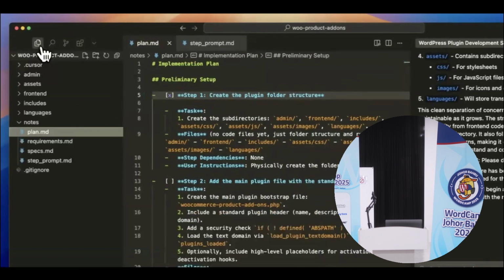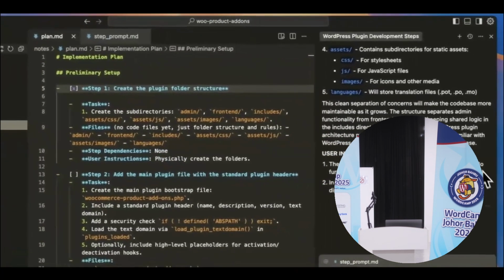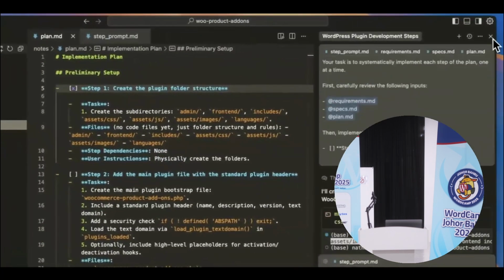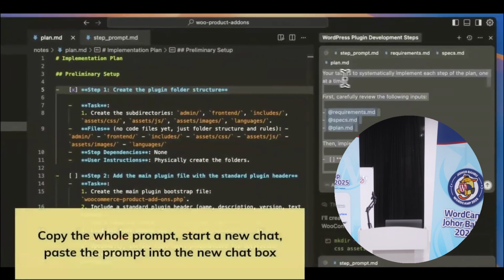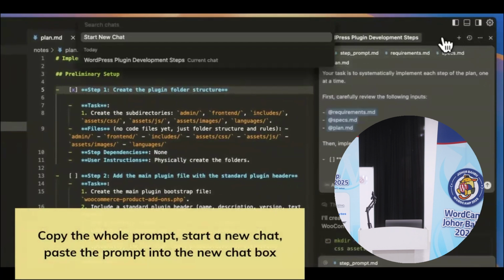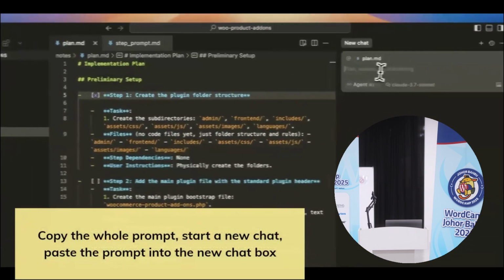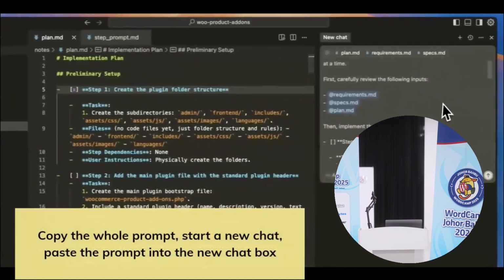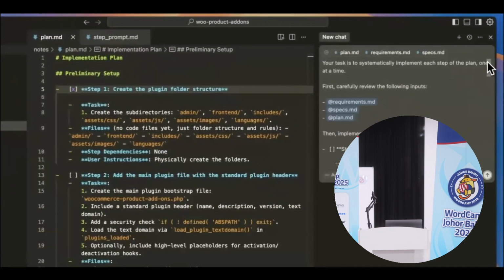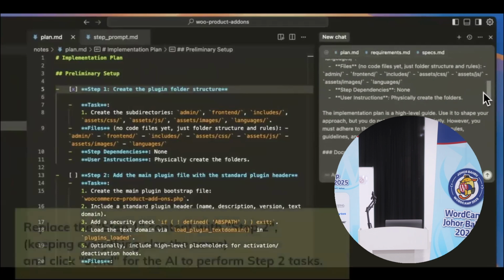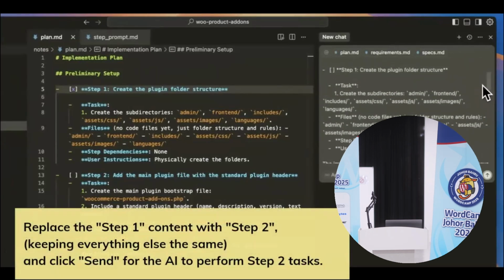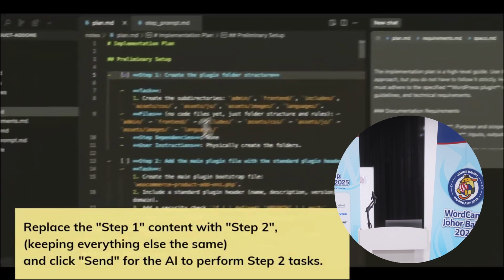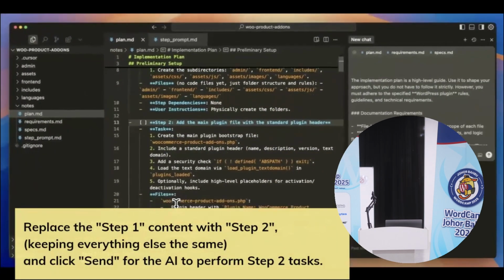Right? Then once you're done with step 1, you go up to the chat. You copy the whole prompt. And then you open up a new chat again, and then you paste it. All right. Then you will exchange the step 1 content. So just now you copied all the prompt for step 1, right? So you're going to exchange the step 1 content with step 2.